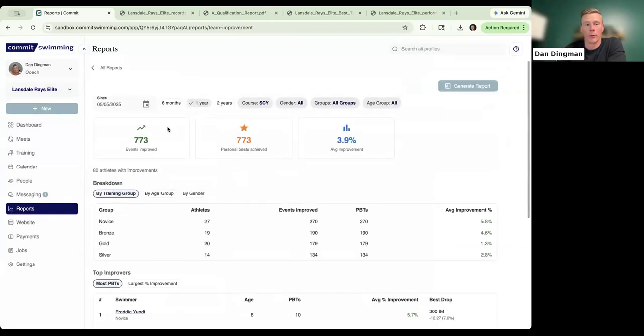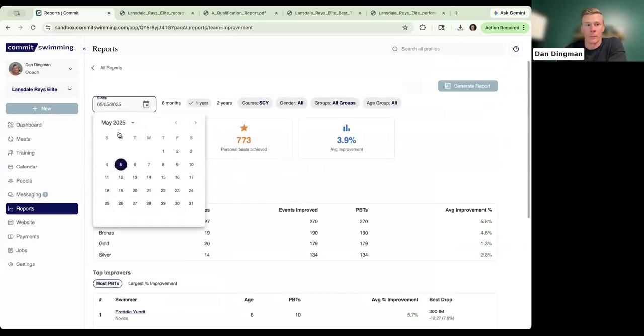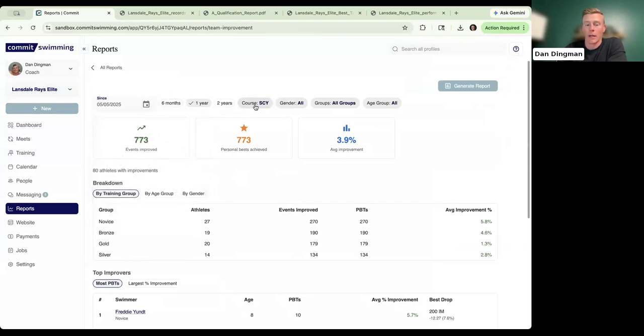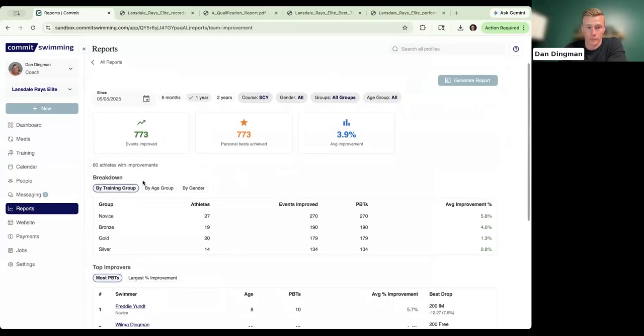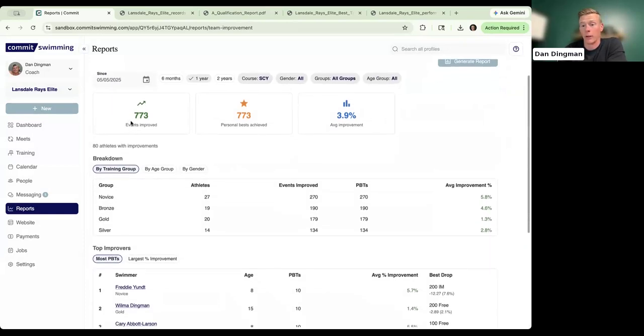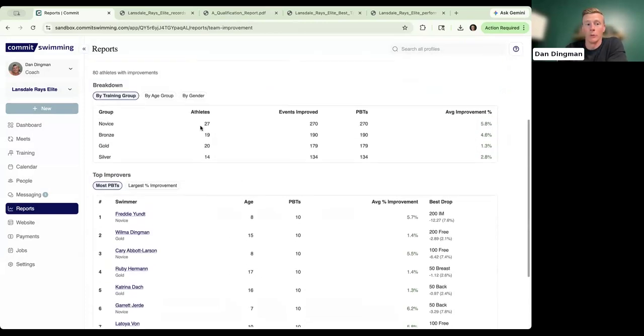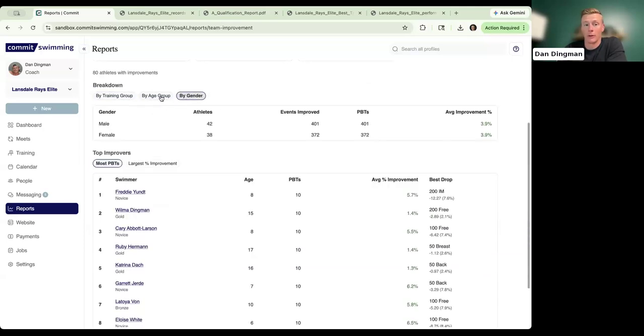The team improvement report is kind of cool. So you set a since date. By default, it's 1 year ago. We can keep that. And then you set a course. You can filter by the normal filters. And then it shows like the number of total times that have improvement, personal best achieved, and the average improvement. You can do a breakdown by training group, by age group, and by gender.